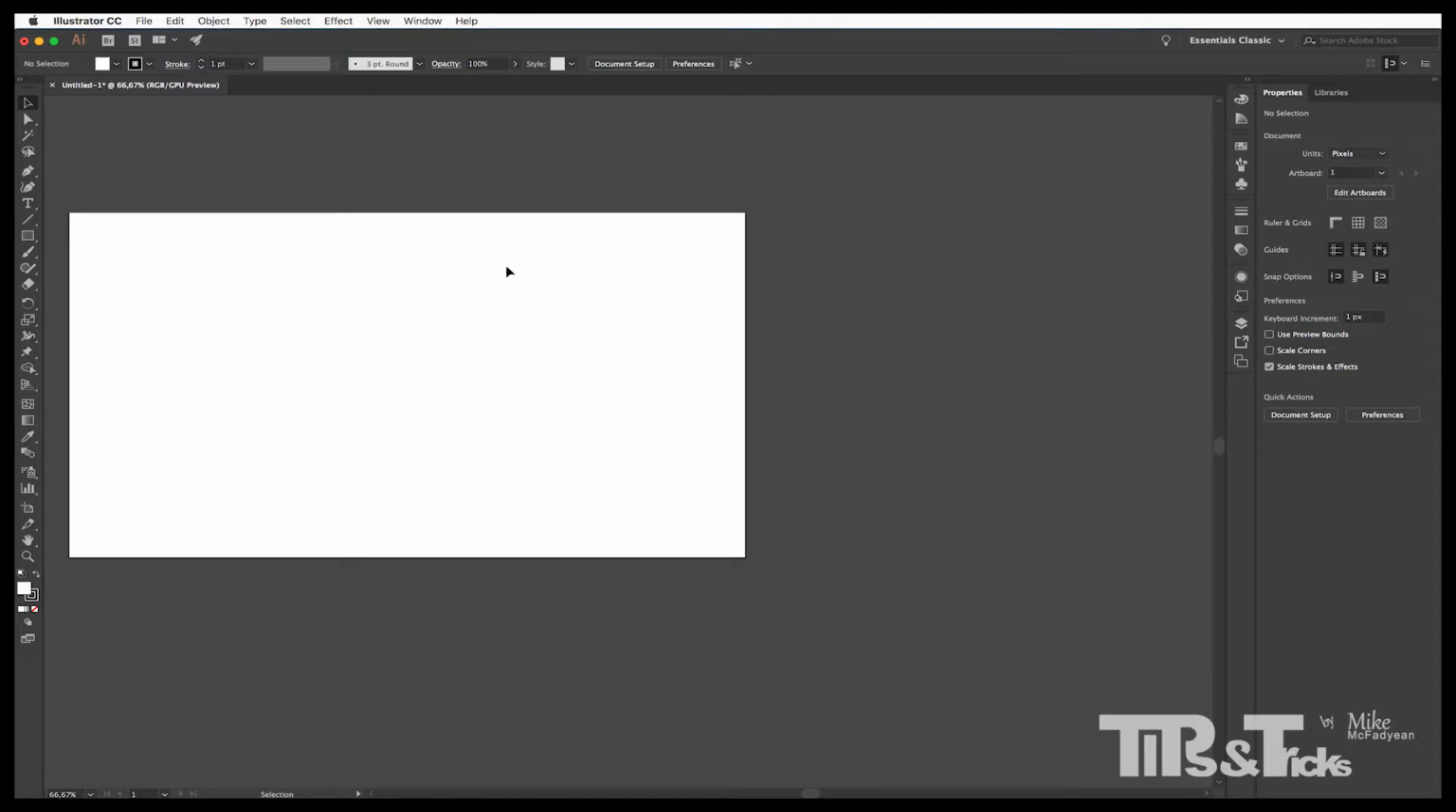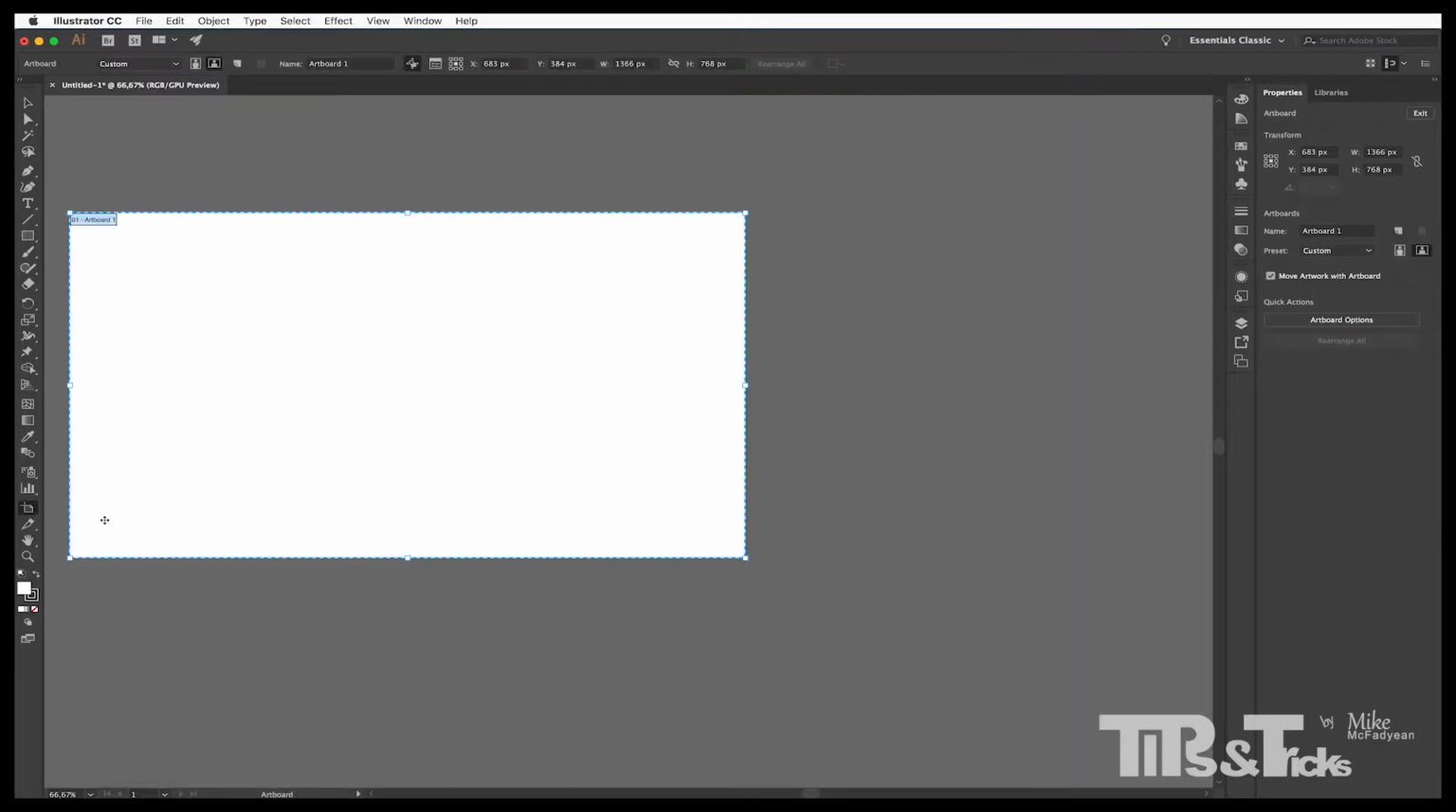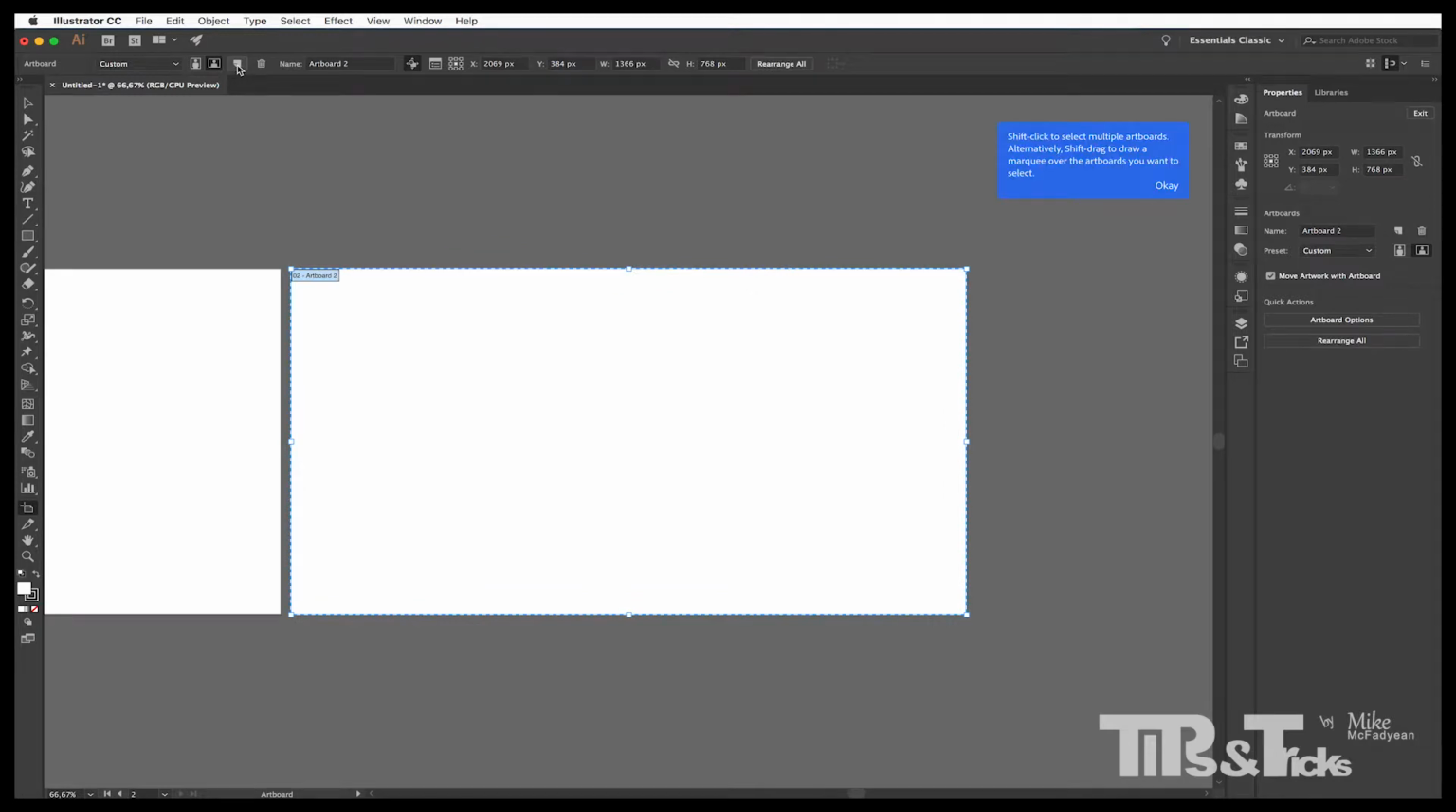Okay, so there is my first artboard, which is going to be for my computer screen version of my web page. So I'm going to go to the artboard tool, which is over here, and you'll see that now my artboard presents itself with these handles around it, almost like it was just a rectangle object. So what I'm going to do is add a new artboard by clicking on this button up on the control panel which says new artboard.